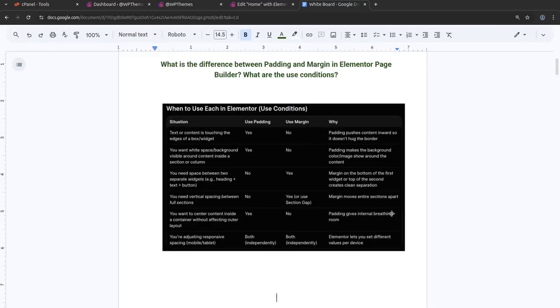And now the use conditions. Let us discuss some situations. Text or content is touching the edges of a box or widget: you have to use padding. In another case, you want white space or background visible around content inside a section or column: you have to use padding. You need a space between two separate widgets like a heading, text or button: you have to use margin.